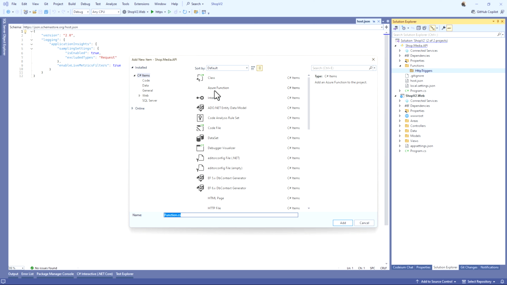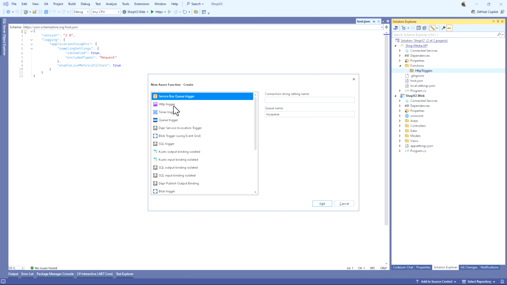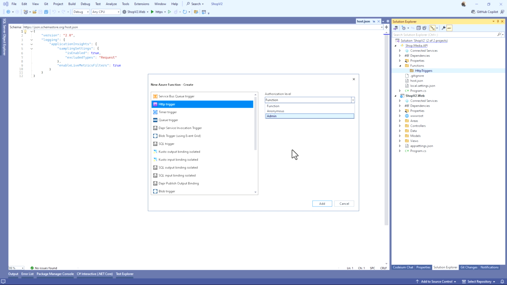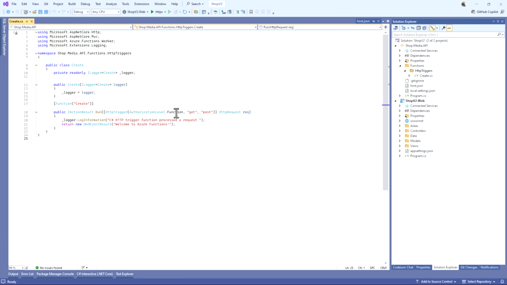So in here, I will say what I'm going to call this function. I will call it create, because I'm sending a request to an API. I'm planning to create a media file in the storage. It will be of type HTTP trigger. I will leave the authorization level for now, because I can change it from here. So that's very simple.